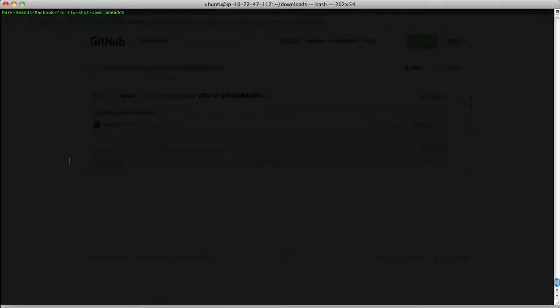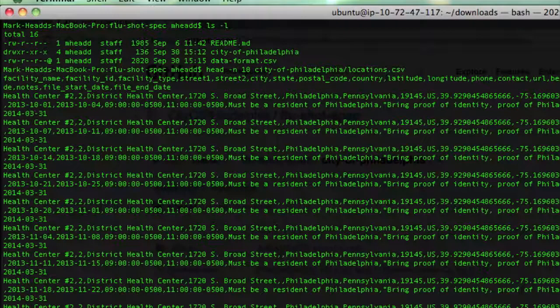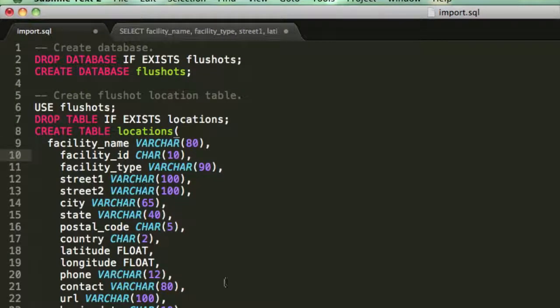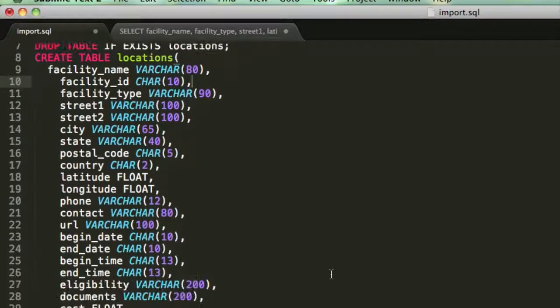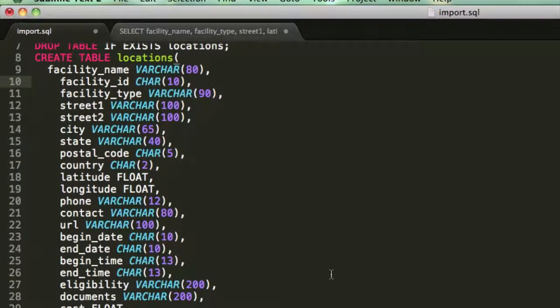So I've actually got this repo already on my machine, and if we take a look at the actual data itself, it's all there, just a simple CSV file. What I want to do is actually import this into a SQL database so that I can start to do something with it. I can actually start to build an app that uses this data. So what you'll find in the utilities folder of that repo is just a simple MySQL import script.